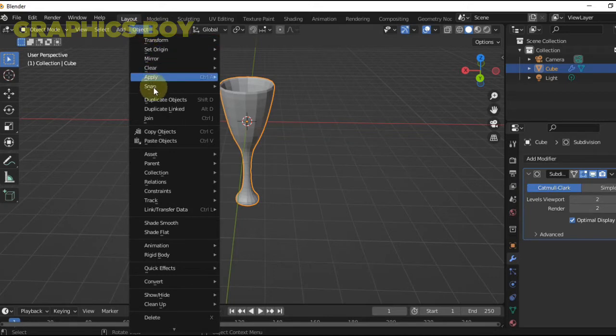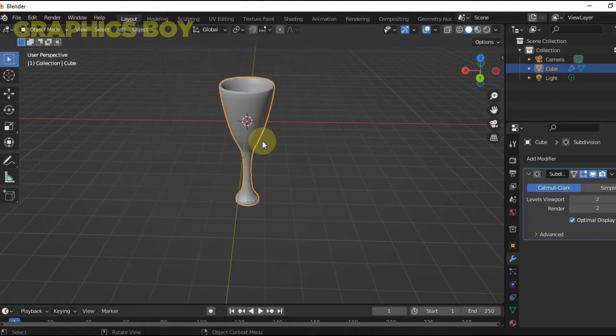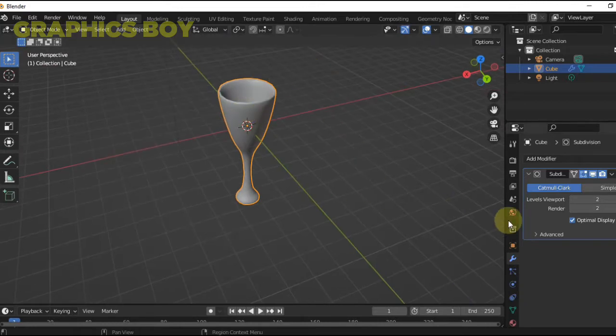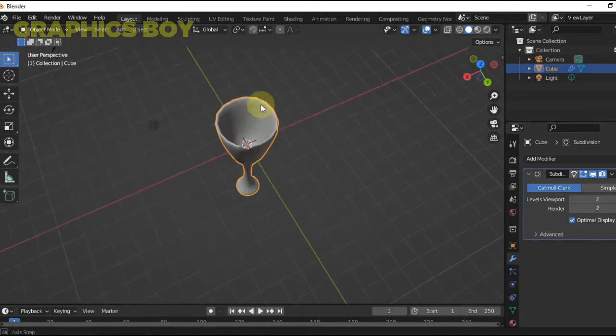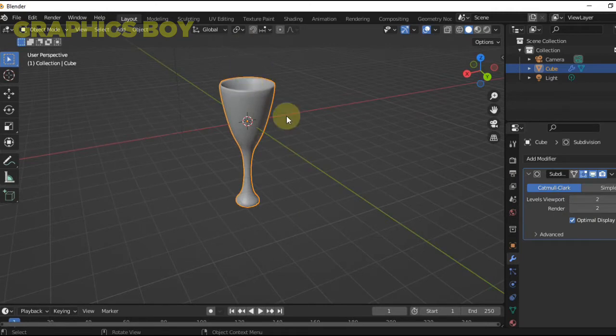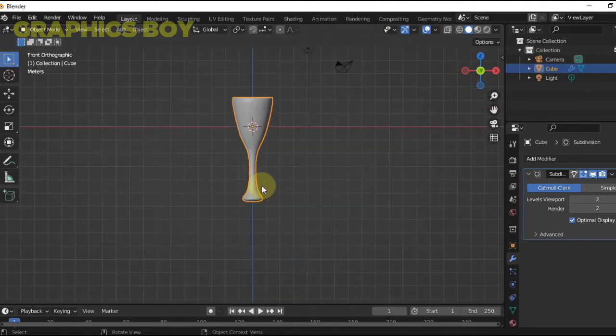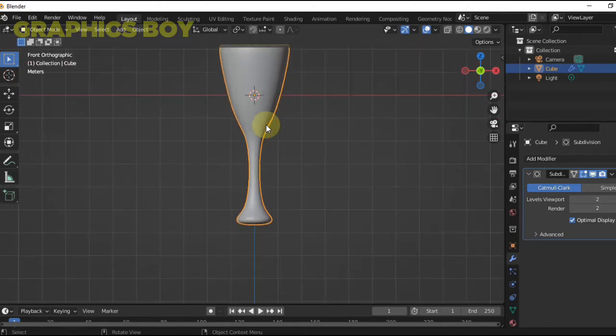So when I click here, let me click on object, then shade smooth, to smoothen our object. Then from here, I will go back to the front mode, then I will try to change something to balance up our model so that it looks appealing and nice.